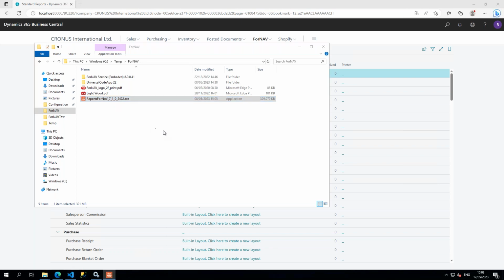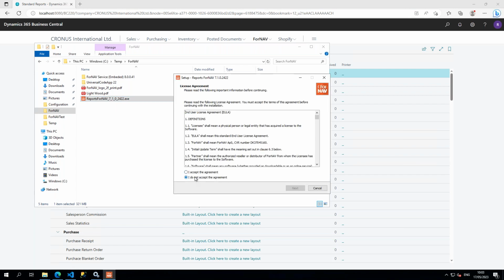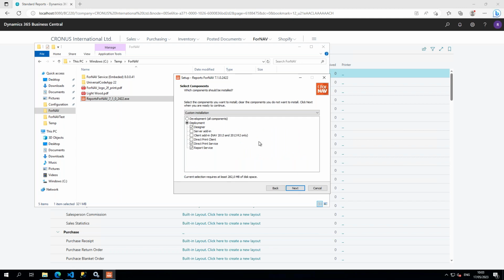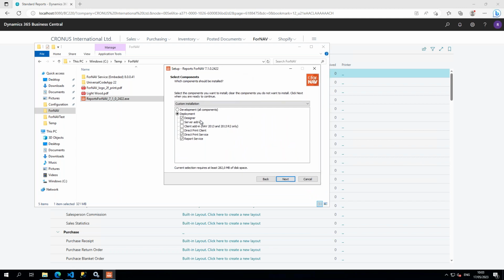And if you run it, here we go, we need to accept the agreement, of course. With the installation options, you could choose development that will install everything you could possibly need, typically used on development machines. But on your typical service tier, you need to install the ForNAV Direct Print service, at least if you're planning on using Direct Print, and the ForNAV Report Service that we're talking about is the final installation option.